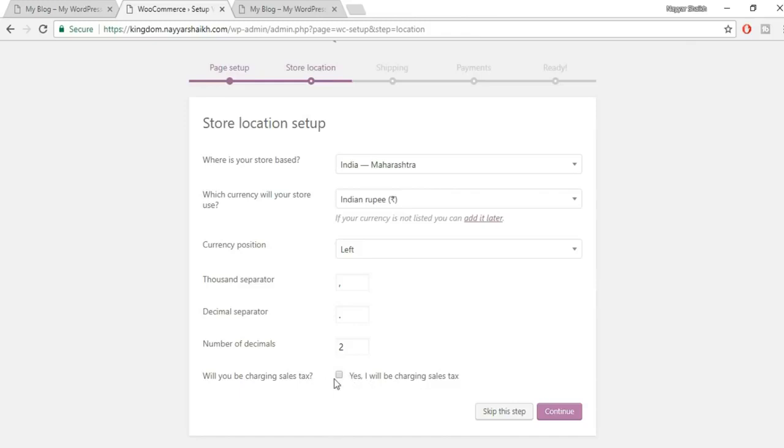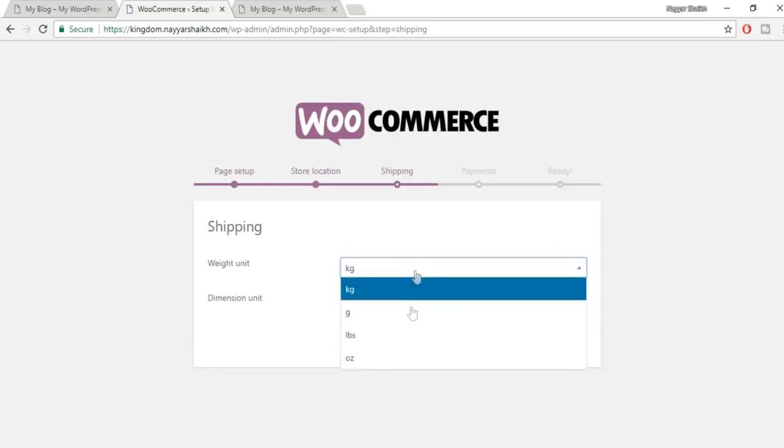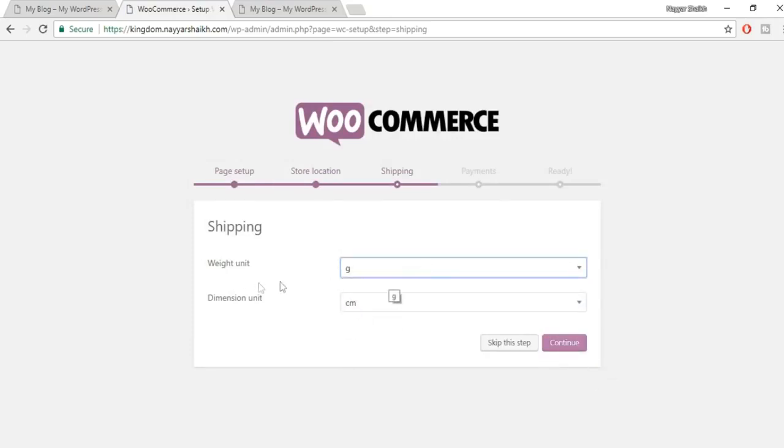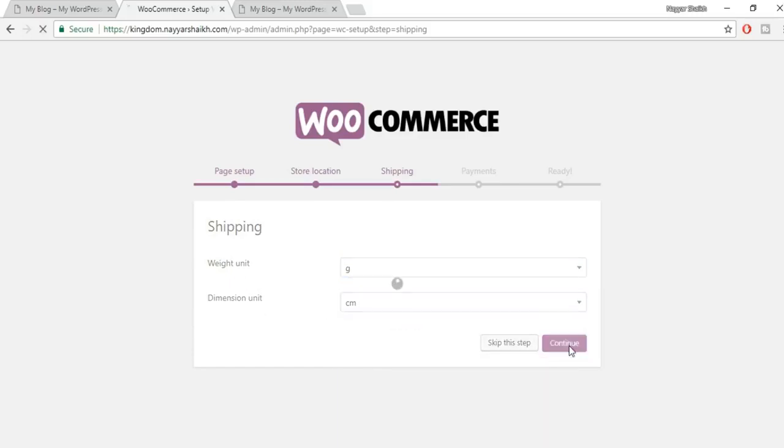Now don't tick mark this thing. You won't be charging sales tax obviously, because everything is done through Amazon. Okay, if you mess up something like this, your prices will increase and that is not a good idea. Okay, click on continue. Okay, now you can select your weight unit, dimension unit, whatever you like, gram, kilogram, pounds, centimeter, meter, whatever you like, and just click on continue.